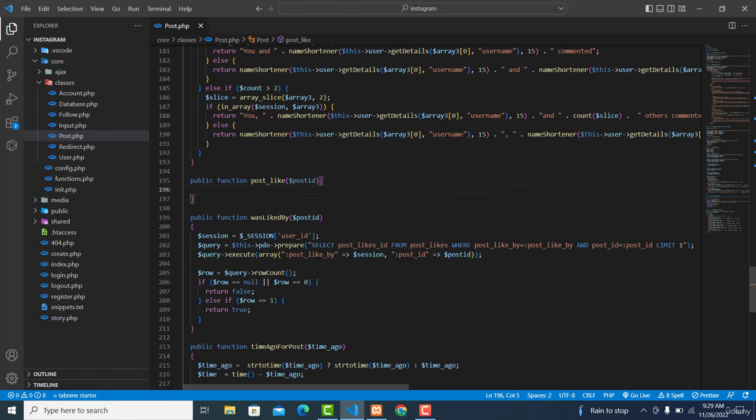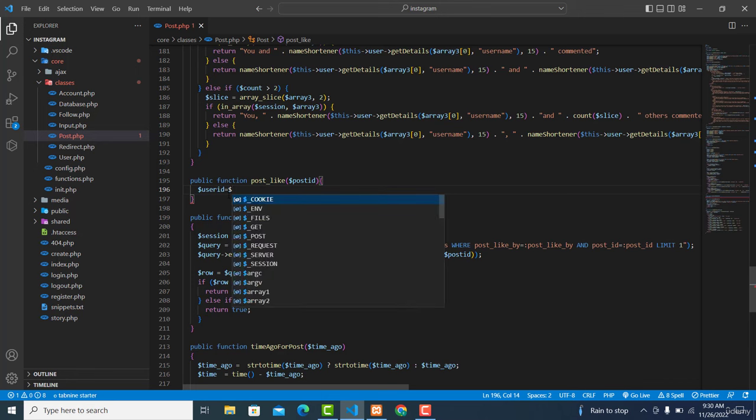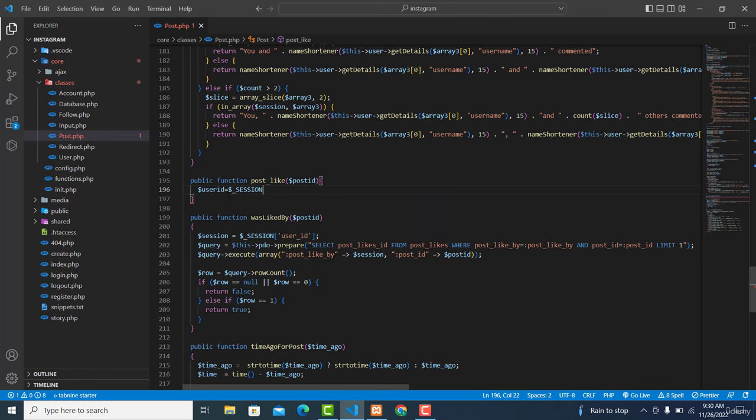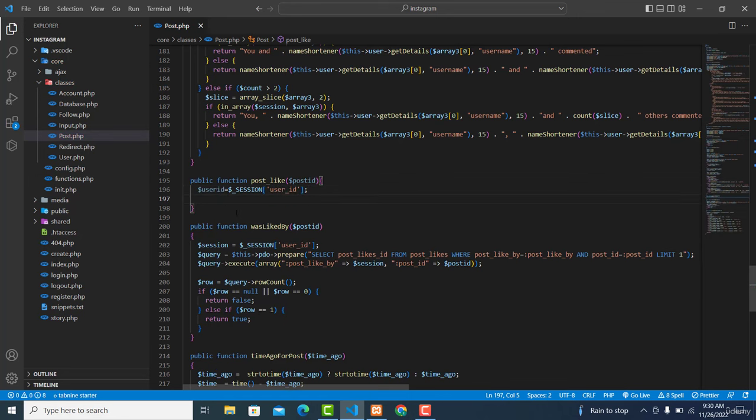Then over here, the same thing, we'll get the user ID from session. This one will be $user_id equal to $_SESSION, then this one will be user_id. Then over here we'll check and see whether the user has already liked.